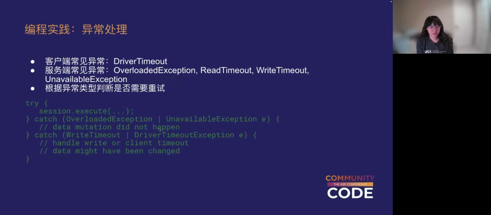For example, with overloaded exception and unavailable exception, that means the data mutation didn't happen, because the statement was not executed in the database. Then maybe you can retry it. But if it's write timeout exception or driver timeout exception, then we don't know whether this statement was executed or not. We don't know whether the data has been changed or not. Then you can choose what you want to do based on your application logic.